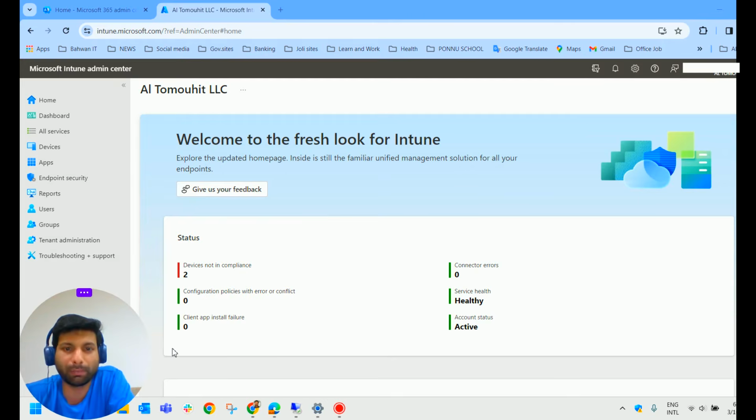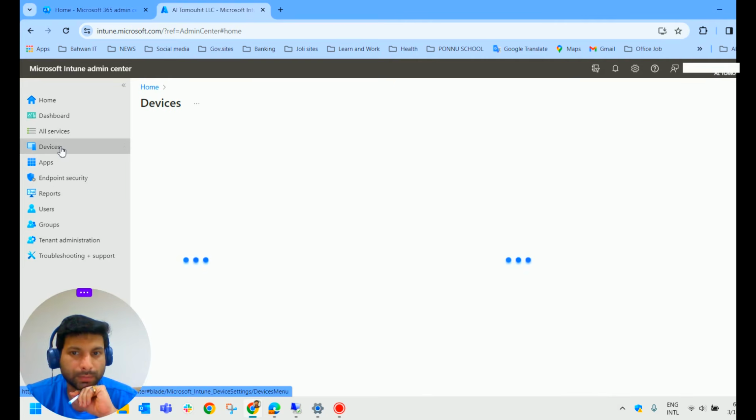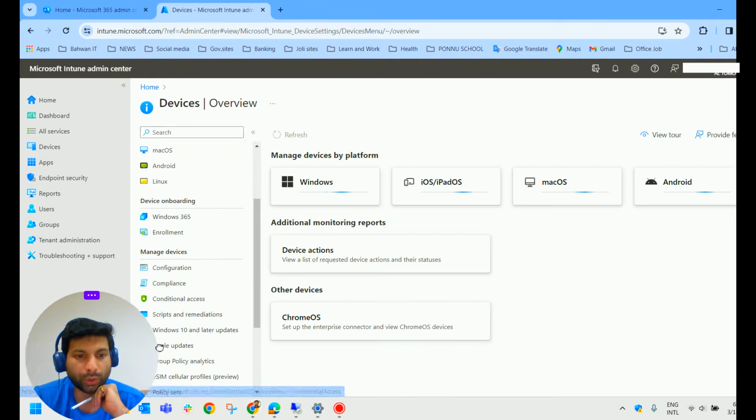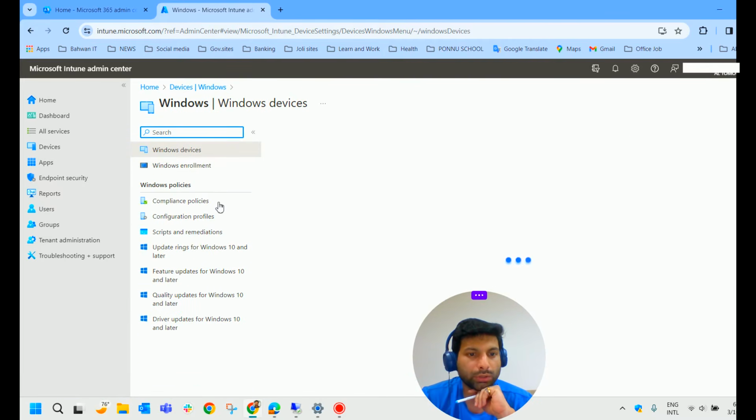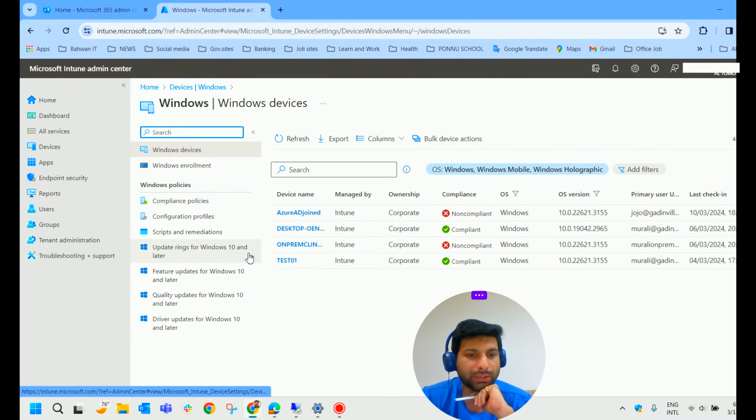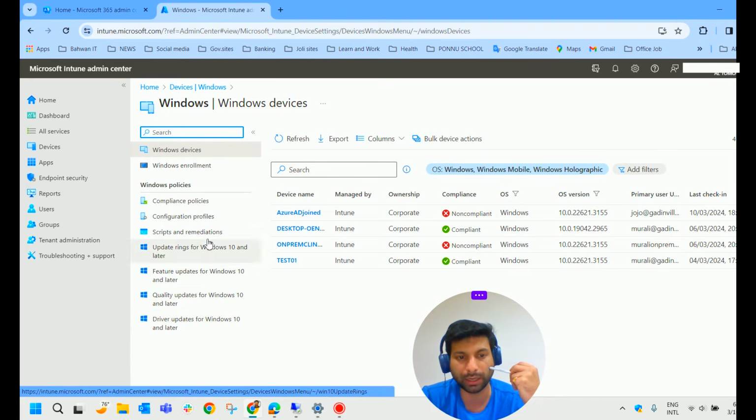Now I want to show you how we can manage our update settings for Windows using Intune. So here we are in intune.microsoft.com. Click on Devices, scroll down and click on Windows. Scroll down, we have update rings for Windows 10 and later, feature updates for Windows 10 and later, quality updates for Windows 10 and later, and driver updates for Windows 10 and later.